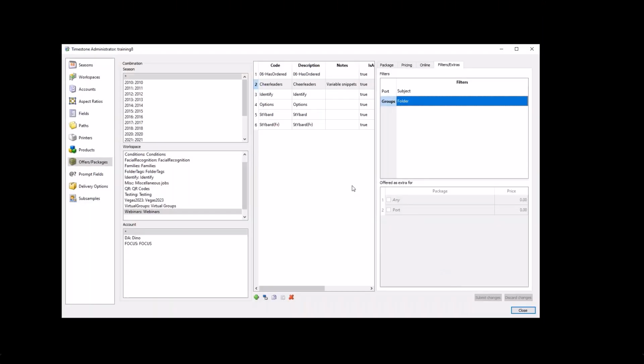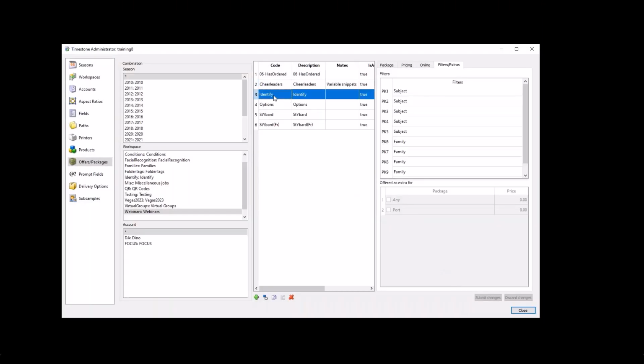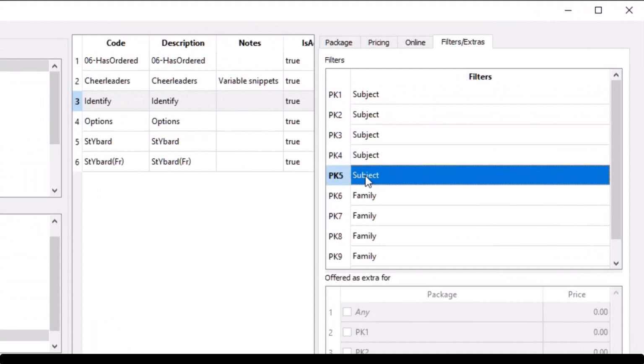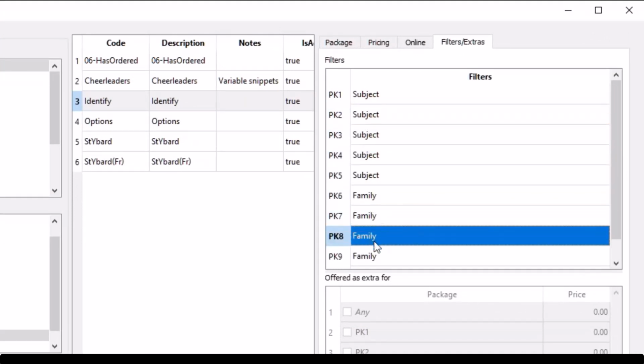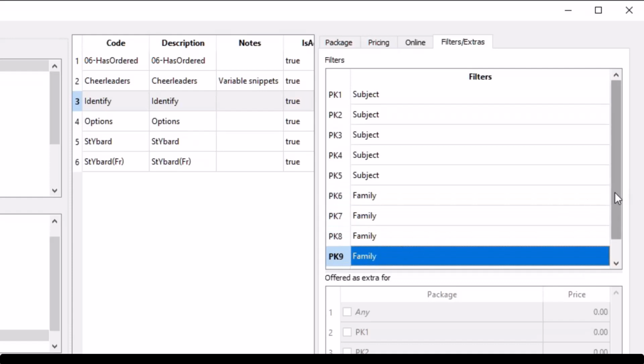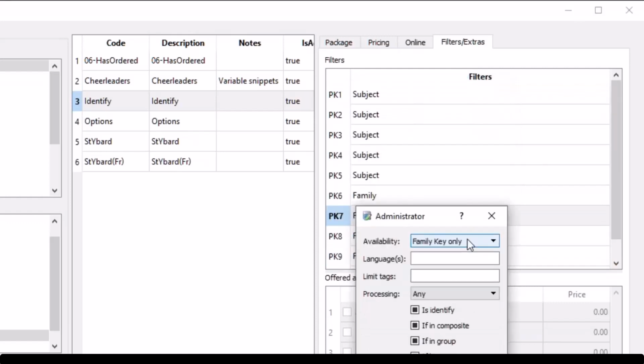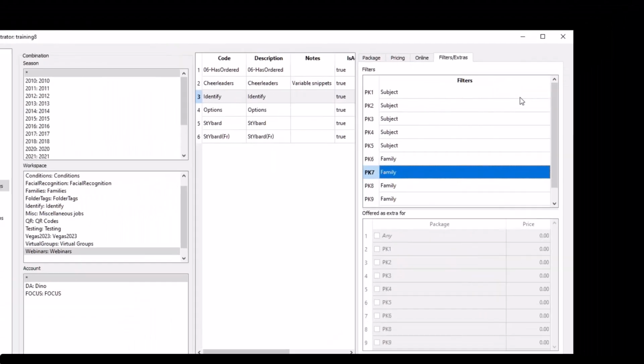I have another offer. You saw this a couple of weeks ago. I have a whole lot of packages which are to be made available just for subjects, and then a whole lot of different packages which are to be available only for families when you're ordering for the family key, the family unit, family entity. Again, it's just an option in here. Subject key only versus family key only. Let's have a look how that one plays out.